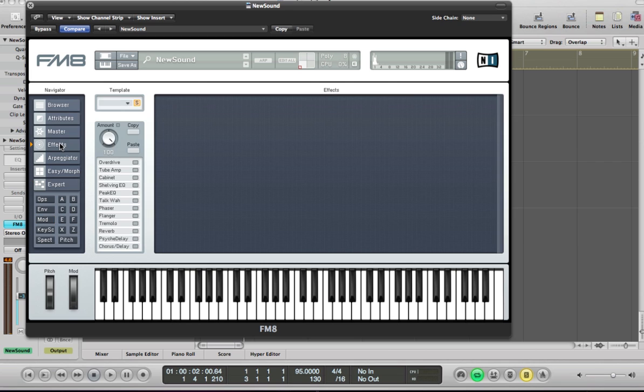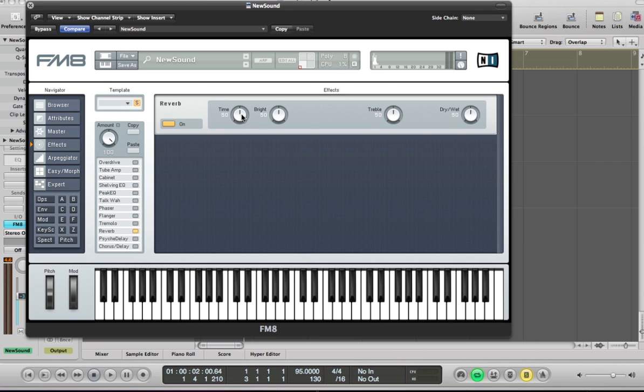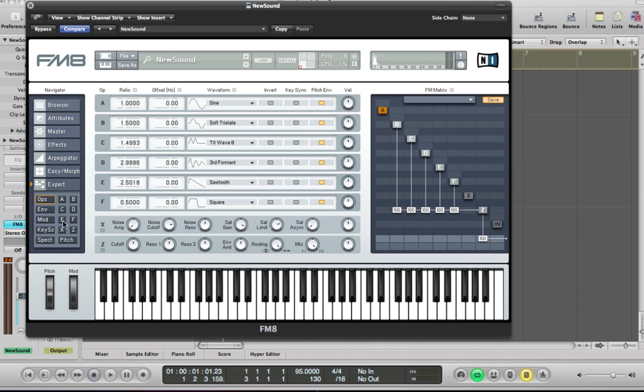The next thing to do is apply some reverb, which is the only effect I'm going to have on this sound. I'm going to take the time up a little bit and the bright up a little bit, just to give a nice bit of top to the reverb, and the dry wet slider. So it's going to be quite a wet reverb. Just kind of gives it a nice bit of space, that reverb.